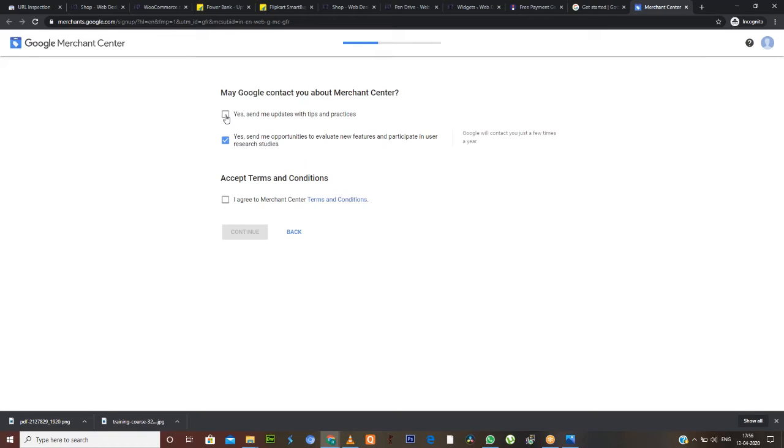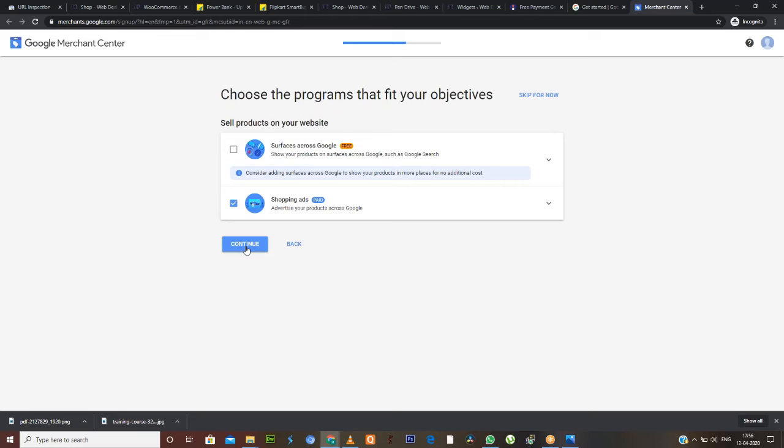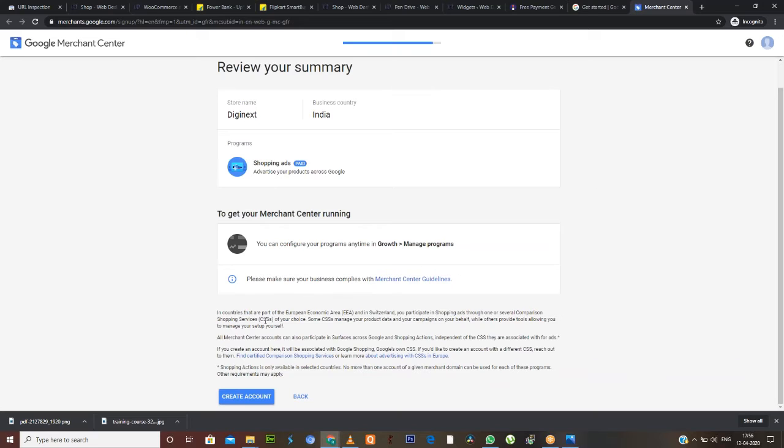Yeah, you can select it. Send me updates with tips and practices. Okay. Yeah, continue. So now shopping ads. Click on shopping ads. Okay, continue. Yeah, create account.